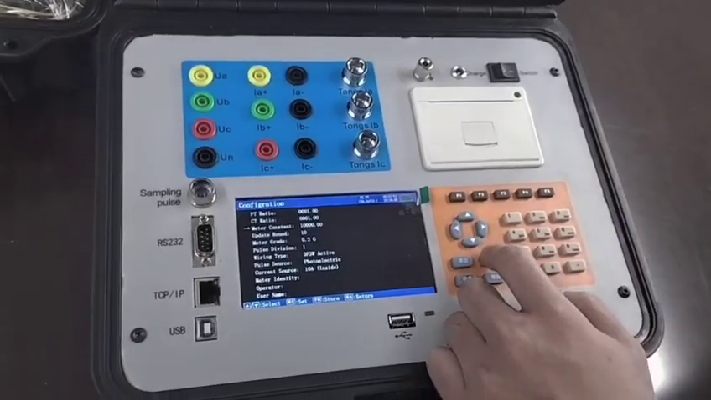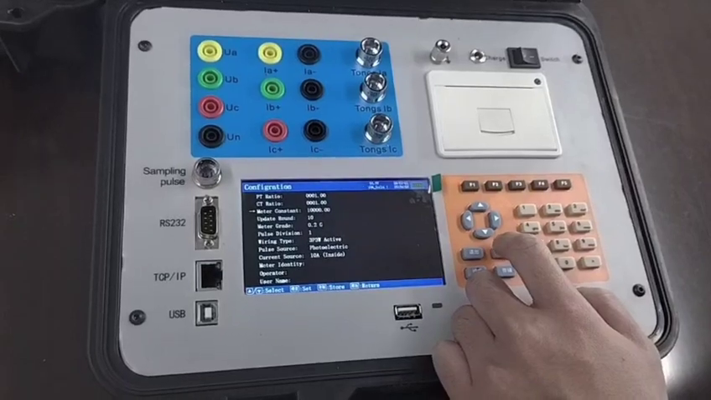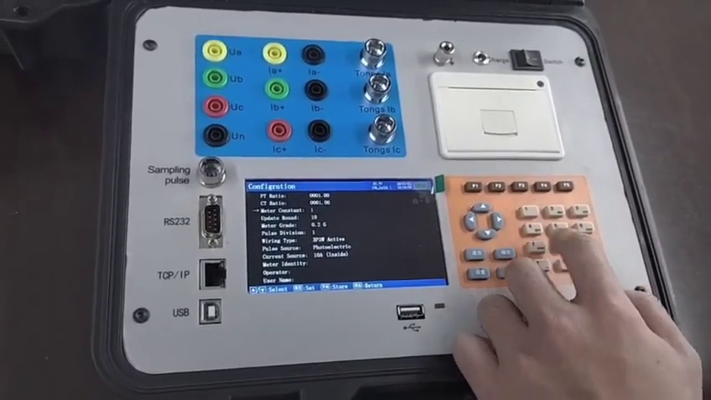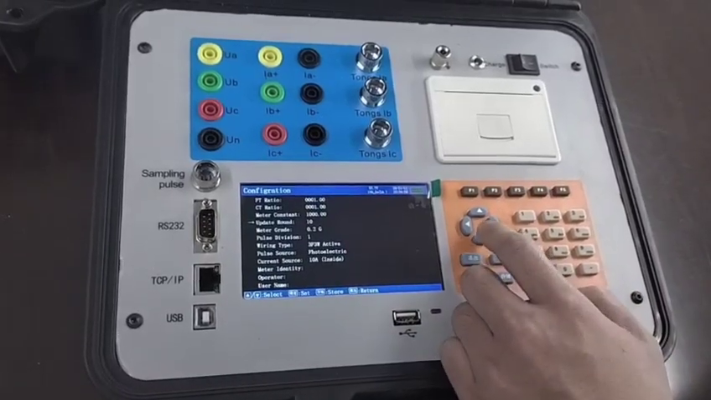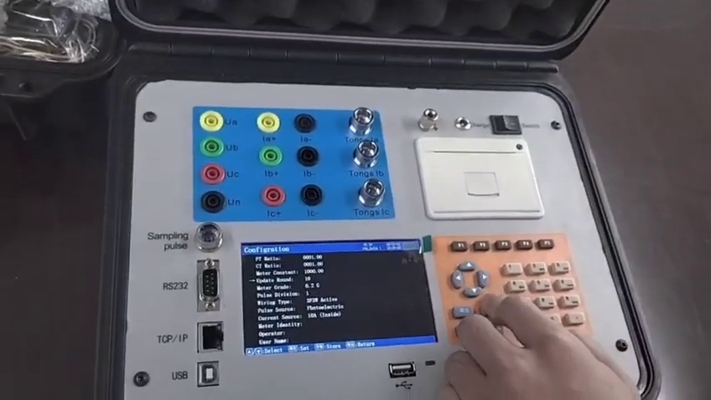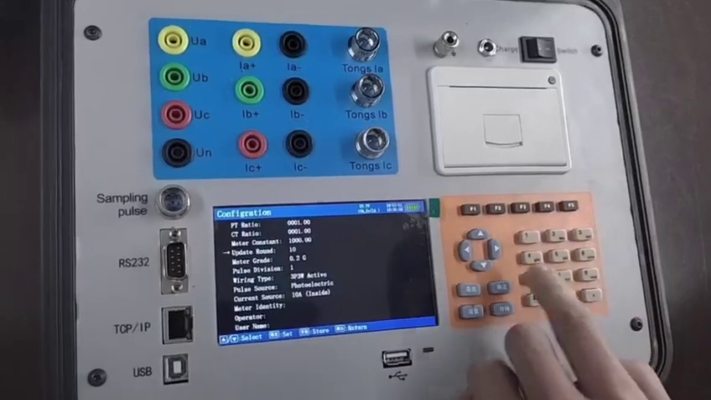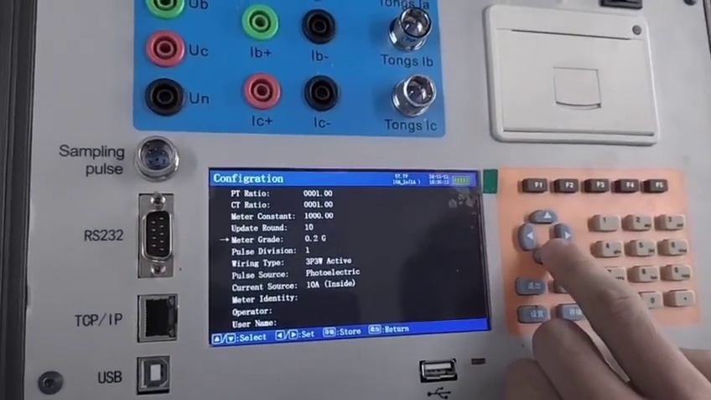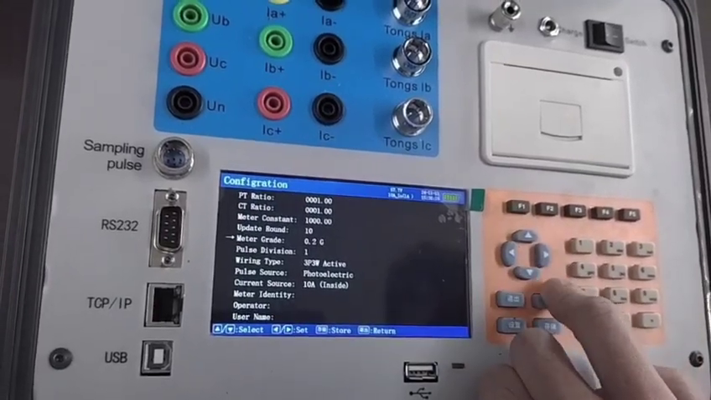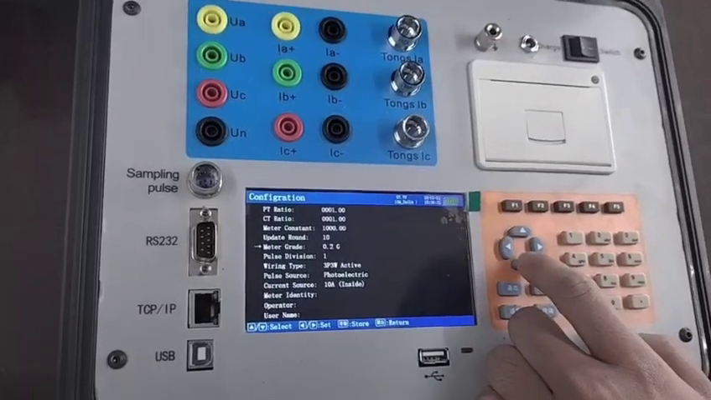As for the meter constant, it's usually shown on the nameplate of the energy meter. Set the correct value according to the parameters on the energy meter. The set number of turns means after the energy meter generates a certain number of pulses, a set of error data is obtained. Generally, it depends on the situation. An appropriate value should be selected according to the measured power. This will affect the time to obtain data.